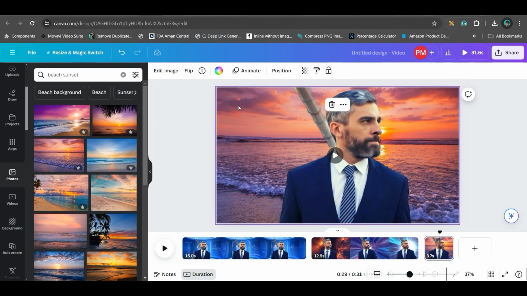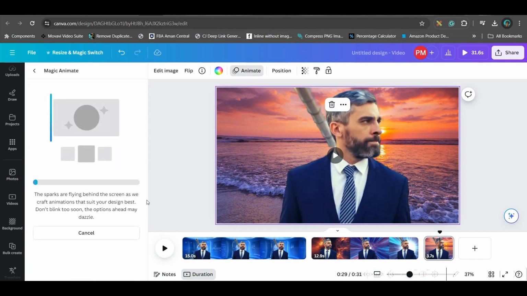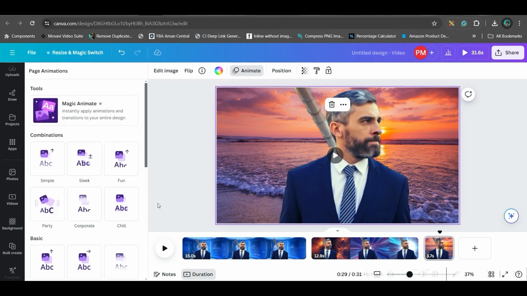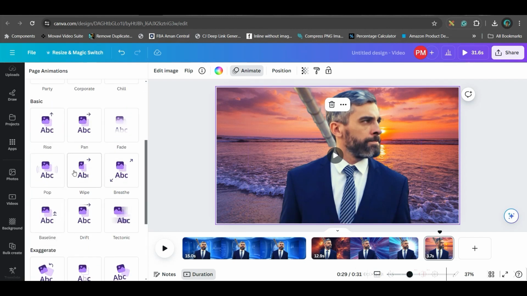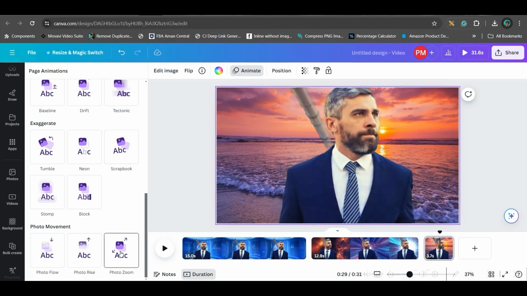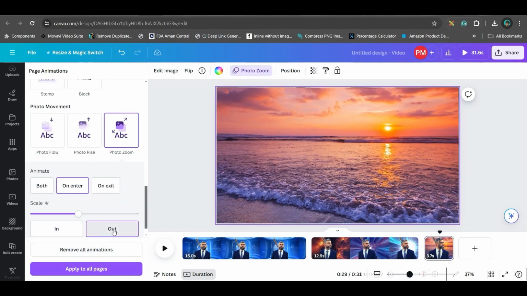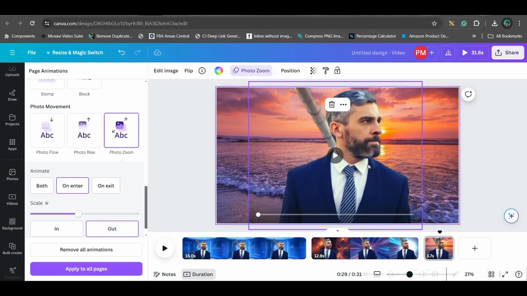Now if you want to give an animation here, select the background, go to the animation option. Here you have some magic animation. If you want, you can take that. I'm not going to do that. I'm going to take the background and give it a zoom out animation. Okay, so I'll go to this photo zoom animation and go to the zoom out option, because when the subject is coming towards the camera, I should give a zoom out to the background.